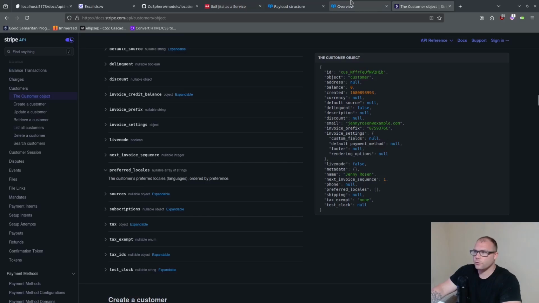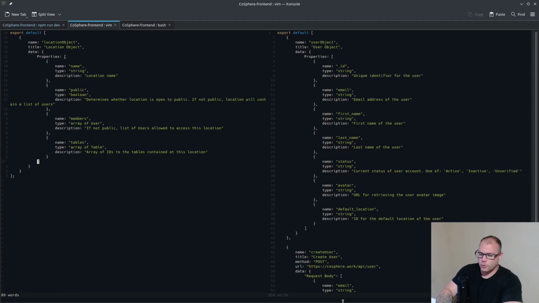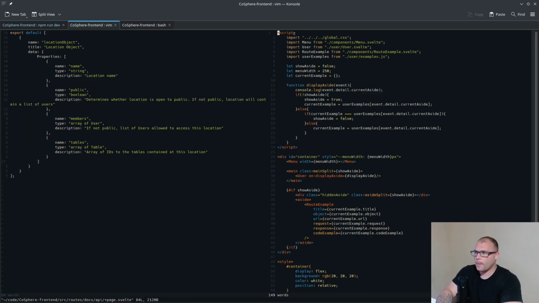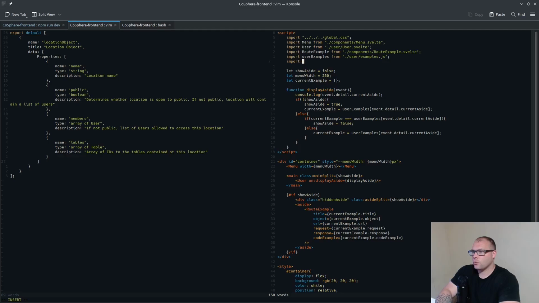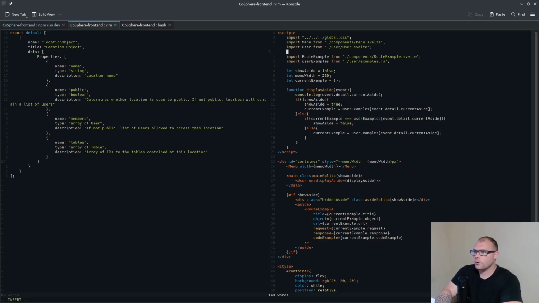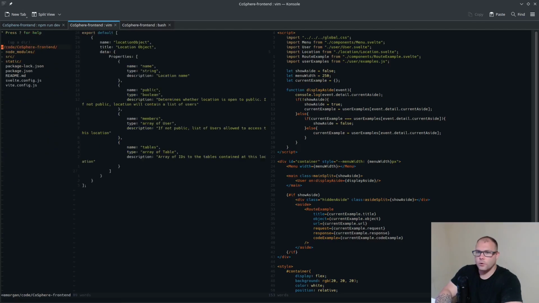Let's make sure we're not going to be rendering it because import location. It's not. Yeah, we need to create this first. From /location/location.svelte. So we still have to create that.